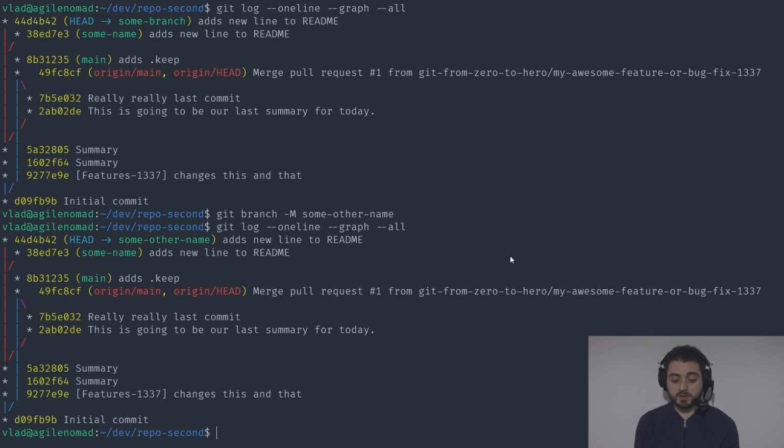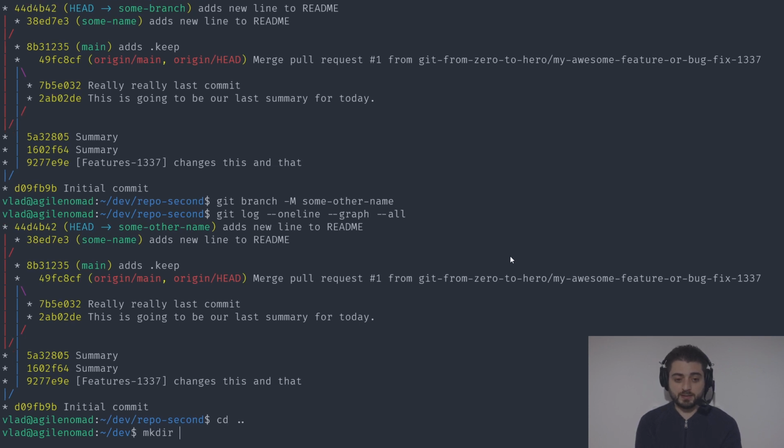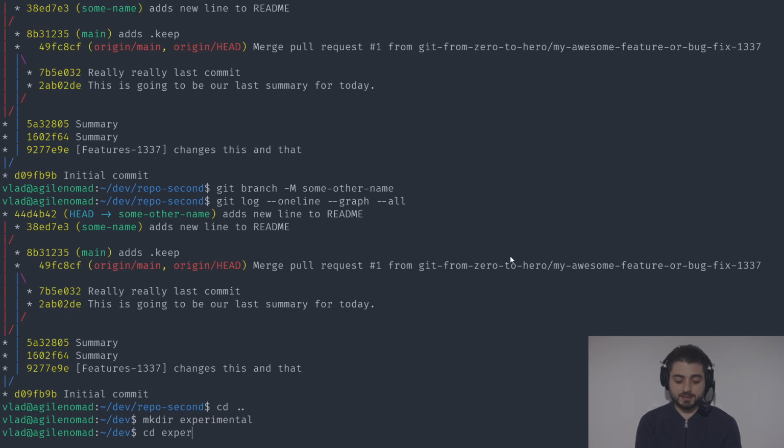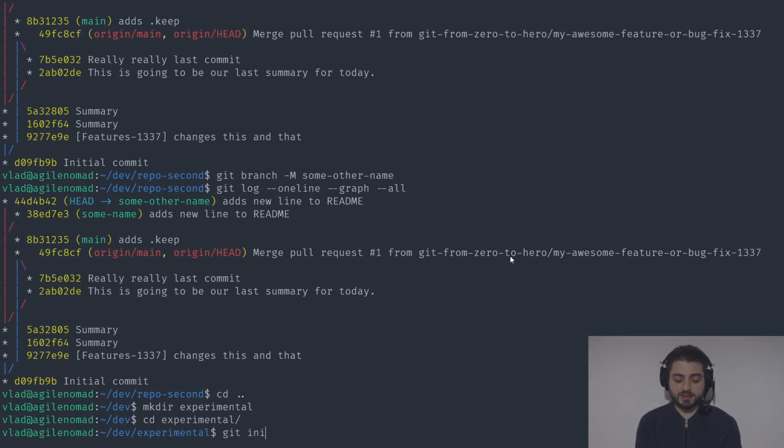Okay, so we're going to go over here, we're going to go up, and we're going to create a directory. We're going to call it experimental. Okay, so we're going to cd into experimental, and we're going to do git init, and we're going to pass it a flag called object format SHA-256, like this.